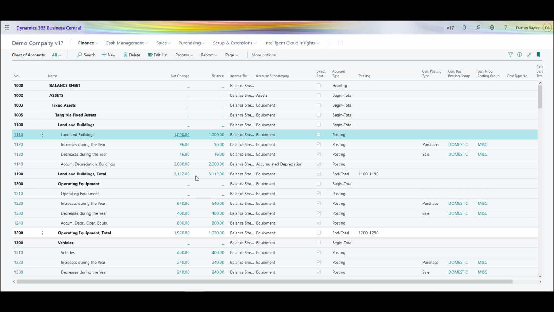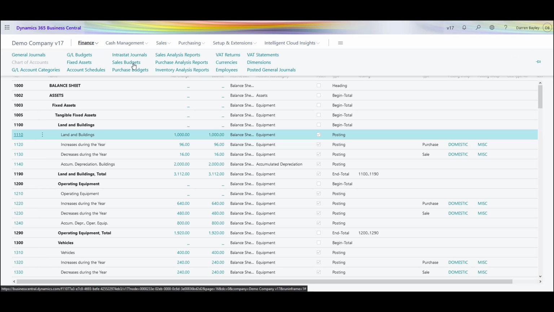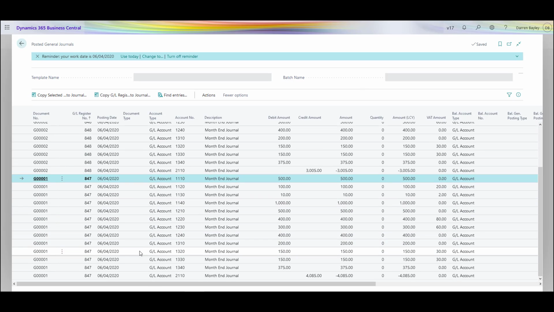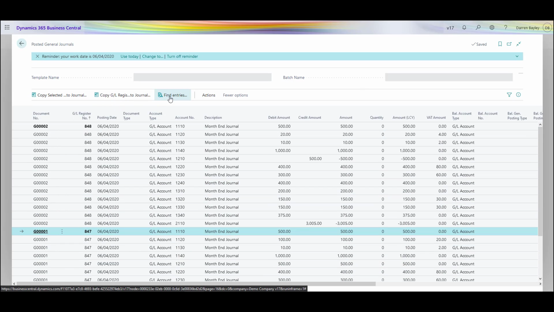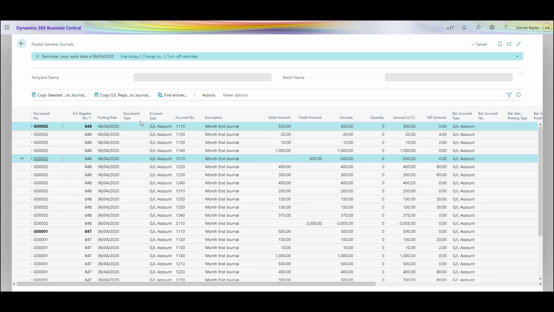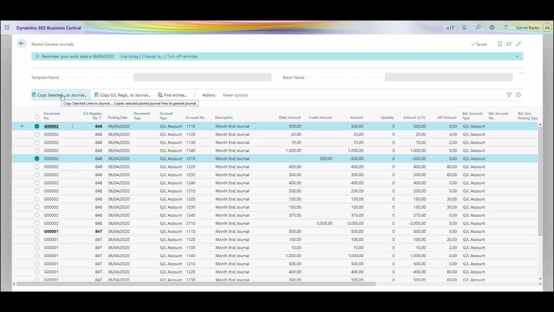So another way of getting there is actually through the menu here, finance, and we have posted general journals here, and we have all of our journals in the past here. So whatever been posted down here, you can quickly find items using find entries and things along those lines. And there's your copy again there. So you can select individual lines from in here and do the same thing again and do copy, and you're back into creating a new journal. Okay, so that's the new feature for reversing parts of journals.